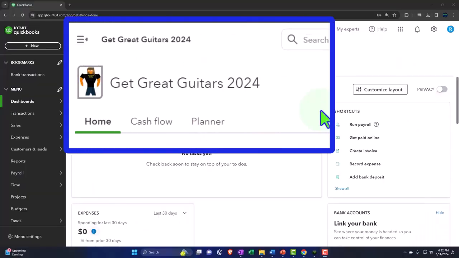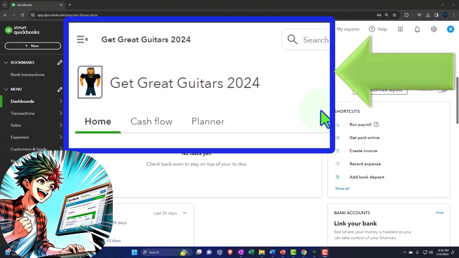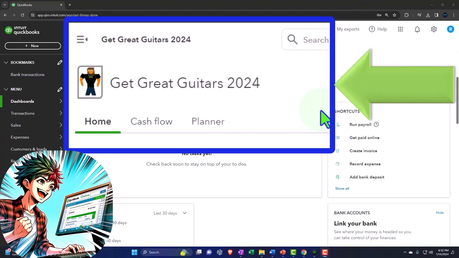Here we are in our Get Great Guitars 2024 QuickBooks Online sample company file we set up in a prior presentation. After setting up the company file, the next step is generally to put down those foundational items necessary for the normal accounting process, the normal accounting cycle to function.